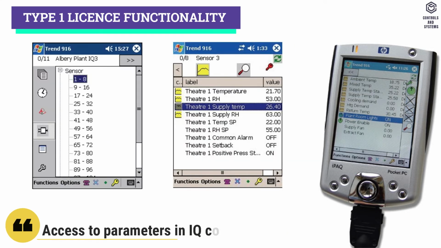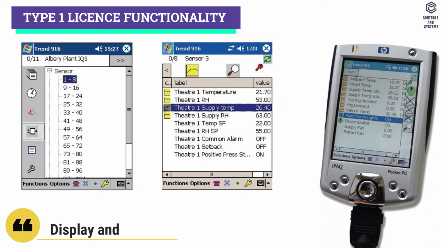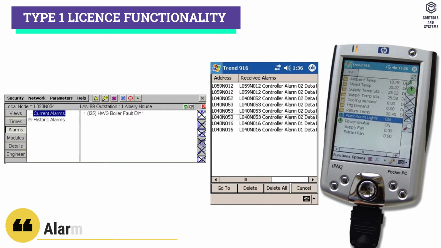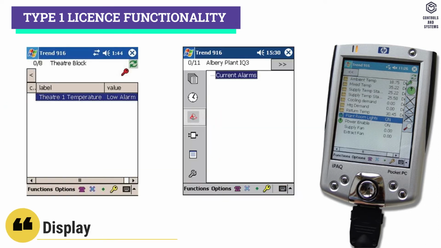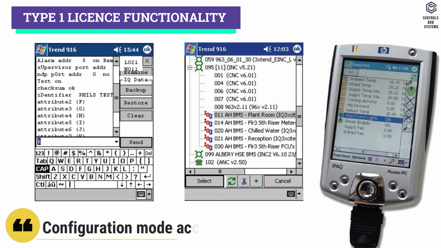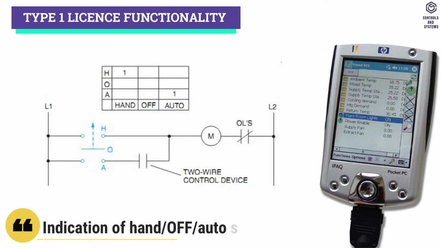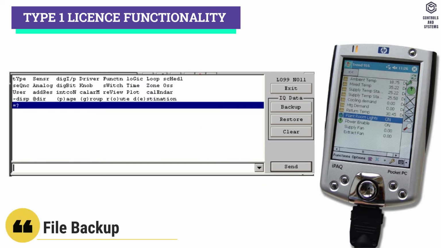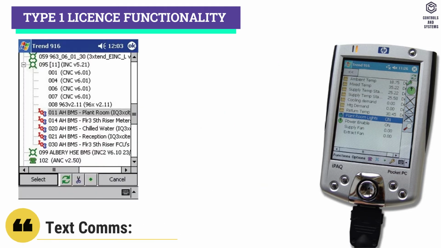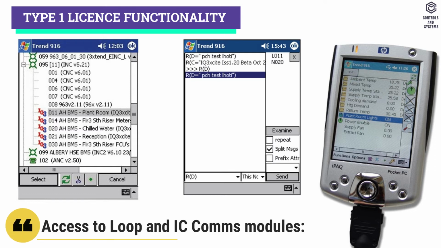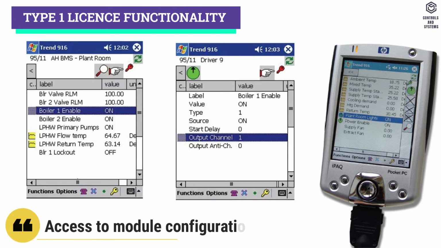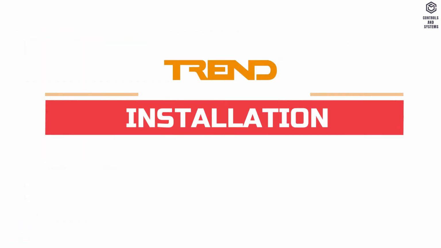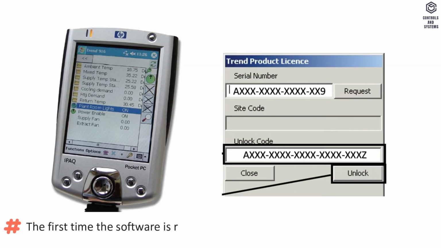Type 1 license functionality. Access to parameters in IQ controllers, simple adjustment of module parameters, display and directory module support, alarm receipt, graphs, display of alarms, configuration mode access, driver output override, indication of hand or off or auto status, file backup and restore, text comms, access to loop and IC comms modules. Access to module configuration parameters, installation. The first time the software is run it will prompt for an unlock code.